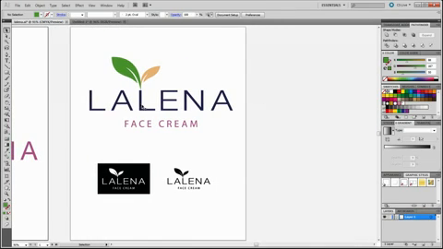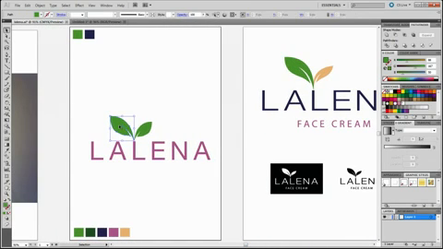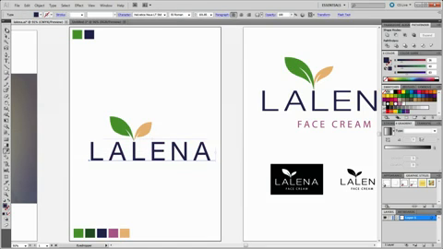I chose these colors because I thought these were the best colors that went with the logo. So I'll just show you how I applied the two different colors to the leaves. What you do is you just highlight the leaf, choose the color picker, and then just click on the color that you want. And then for the other leaf, you do the same thing. You go to the color picker and then click on the lighter green. If you want to change the text color, you again highlight the text and apply the color. And then for the face cream, I did the same thing.